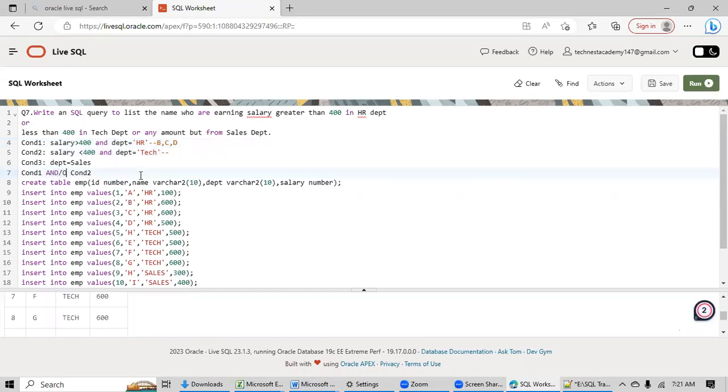AND operator or OR operator? OR operator. Because here the condition is, if condition 1 is satisfied, fetch me the records, and if condition 2 is satisfied, fetch those records as well. There is no condition that if condition 1 and condition 2 both are satisfied, then display the output. So we will apply OR condition here. Similarly, you will apply OR condition with condition 3. Is this clear?